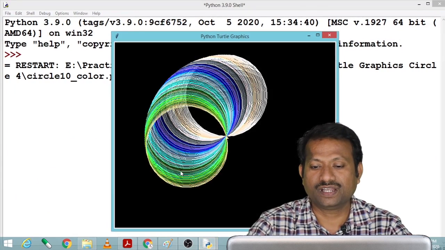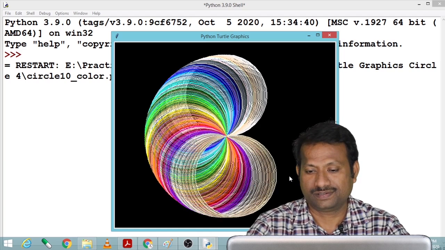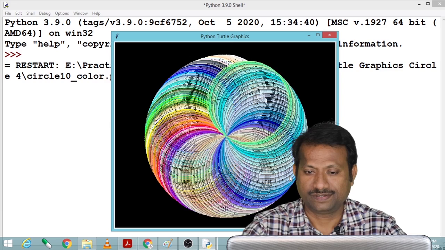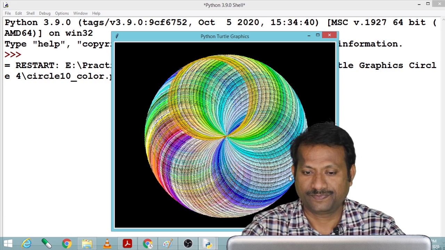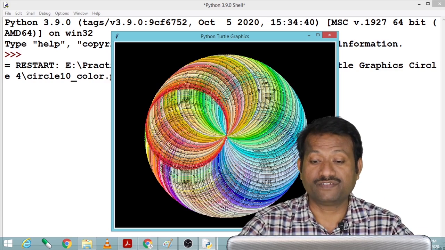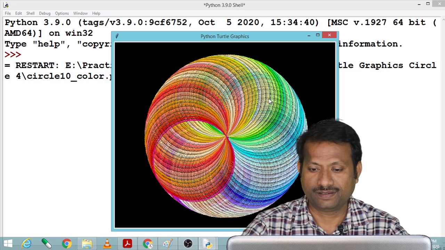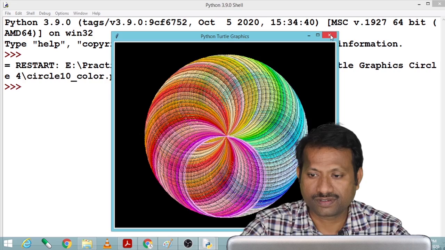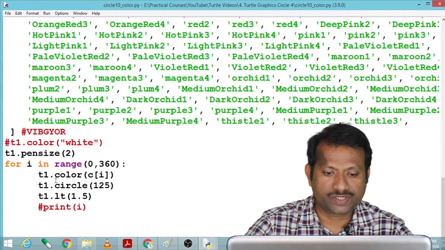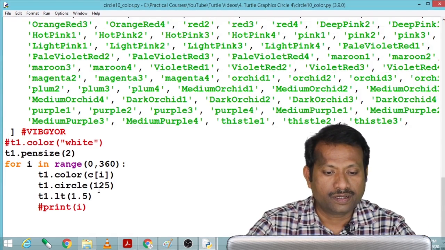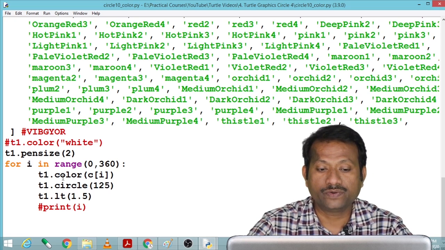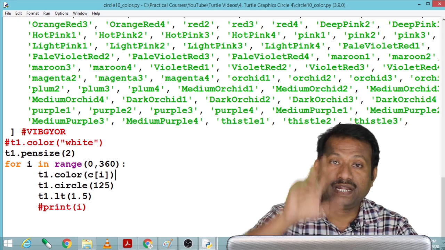So these are going to change the color of the circle, whatever we have mentioned in that array. You can use any one of these colors for your graphics development. So you are able to see this beautiful graphics. It is just changing its angle by 1.5 degrees, and it is covering the whole circle, and the circle radius is constant, that is 125, and the color we are choosing from that array.